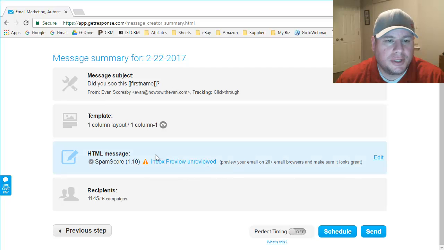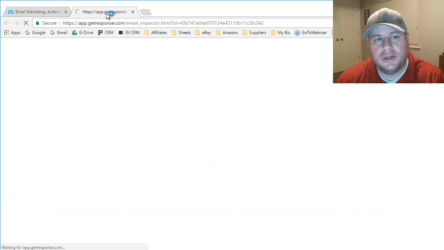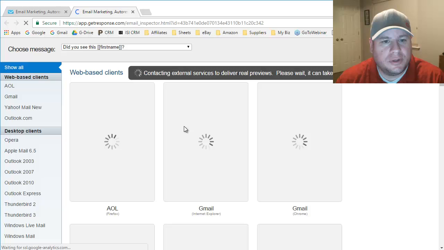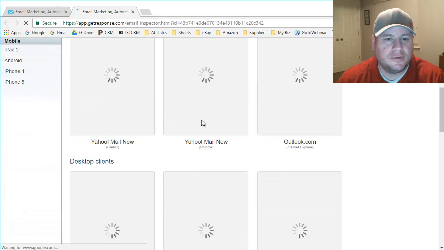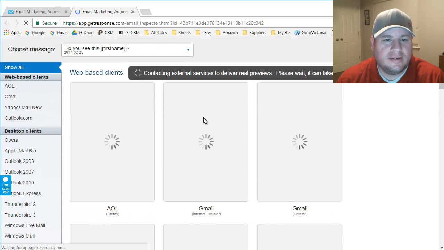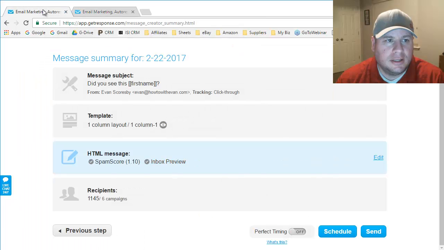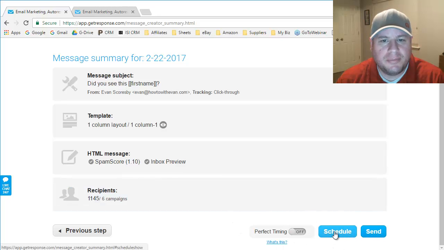But it gives me the option here where I can choose an inbox preview. So you want to choose this option, and it's going to open up in a new tab. And it's just going to preview how your emails will look in all these different kind of services. Okay, so you don't necessarily need to wait for this preview to come up. You just need to click it, go back to your email tab up here, and then this is going to have an option down here where you can send or schedule the message to go out.